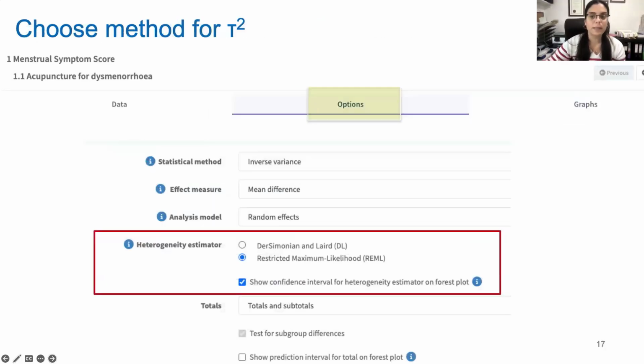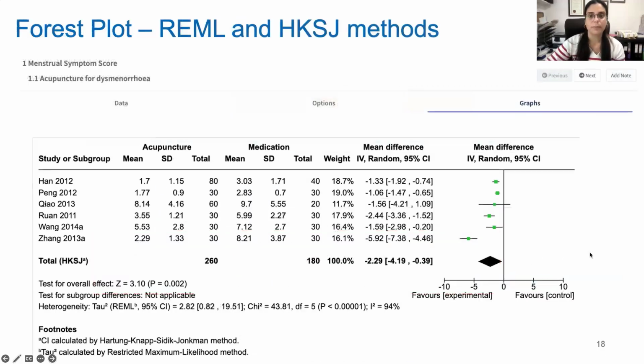Now, in case we hadn't calculated this confidence interval for heterogeneity, but this is of interest and important for our interpretation of results, we can go back to the Options tab and select this checkbox. In this case, I may also want to choose the recommended method for estimating tau square. So I may want to choose the restricted maximum likelihood. I'm also able to make those changes at this point.